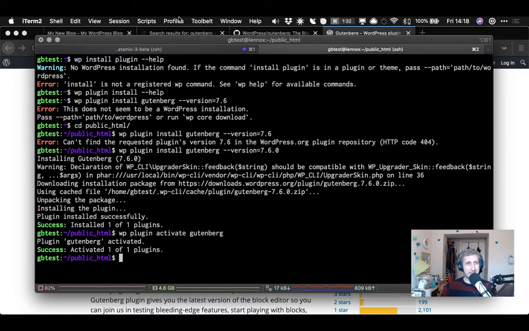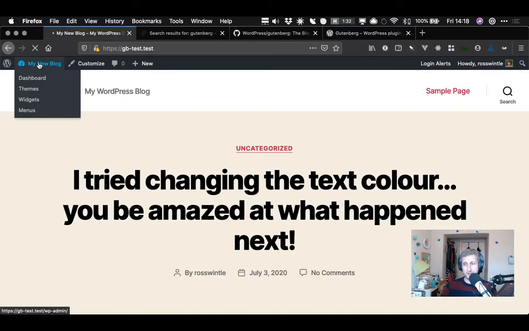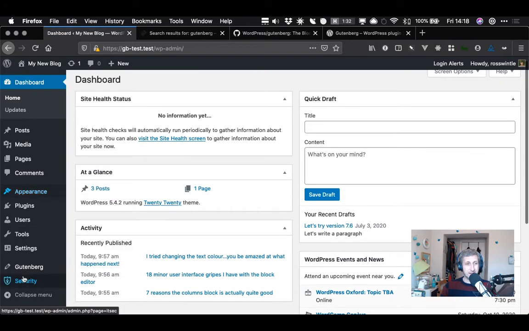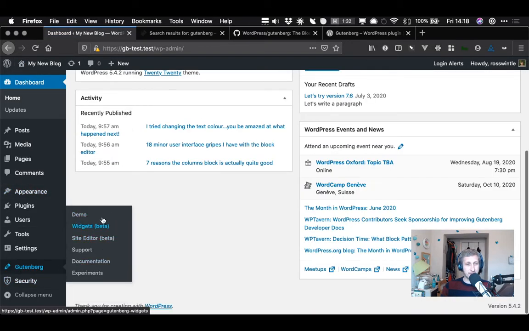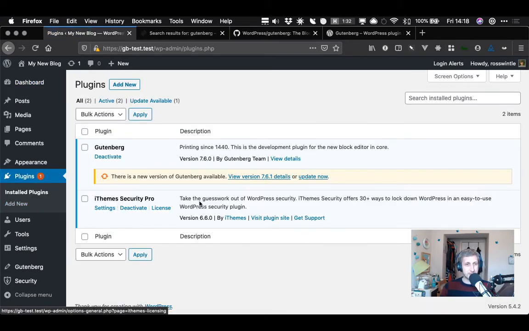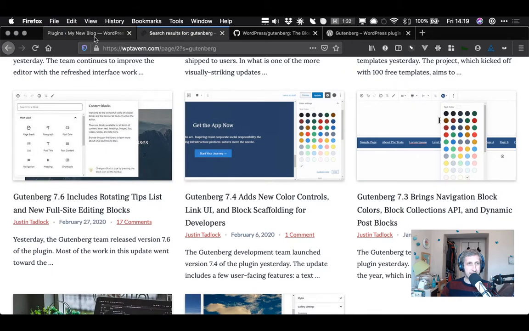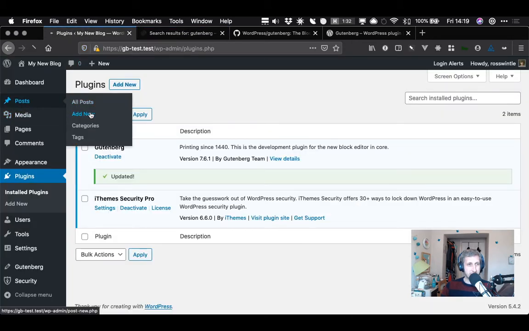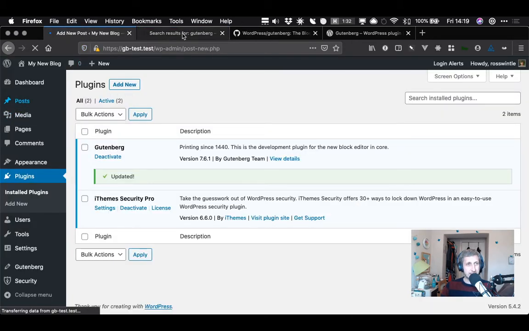Great, so we now should have a website with Gutenberg installed. So this is a Gutenberg plugin that lets us do all sorts of cool stuff. Let's just check we're on the right version. 7.6. There's an update to 7.6.1. I'll take that, but I don't want to go any higher than 7.6.1 because it's the features of 7.6 that I want to play with. And so that's done. So we should now be able to go to post, add new, and get cracking.